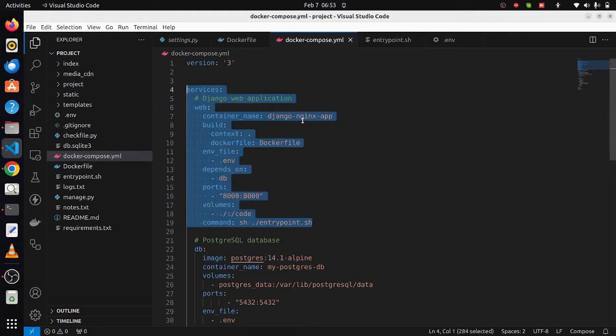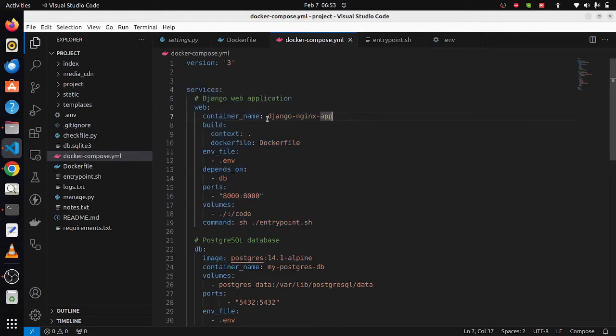It contains our container name, which is Django Nginx app. You can change it to whatever you want. We have a Dockerfile, which is this Dockerfile. That is what it's referencing in this context. Then we have env file, which we've created but we've not acted on. We'll do that in a minute. And it depends on db, which is our database. We'll be checking that in a minute as well.